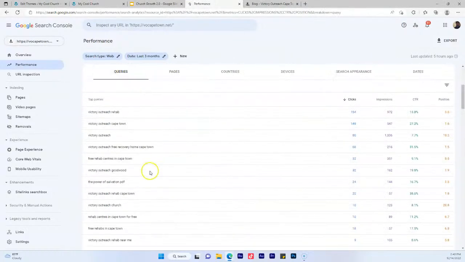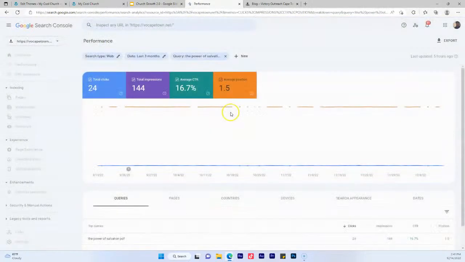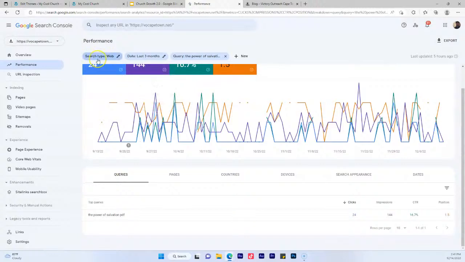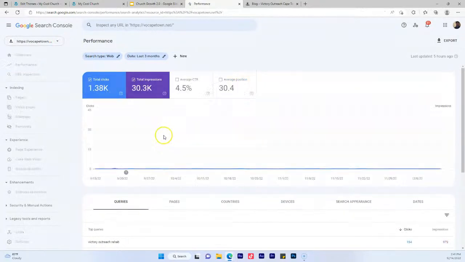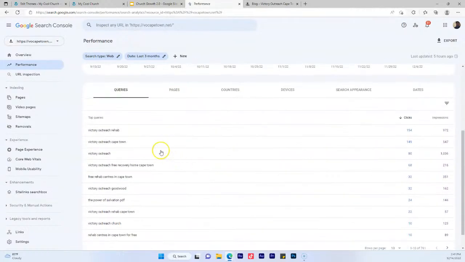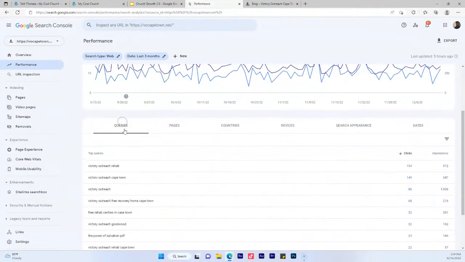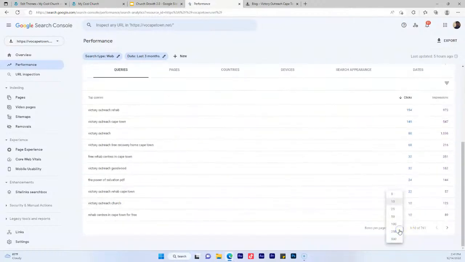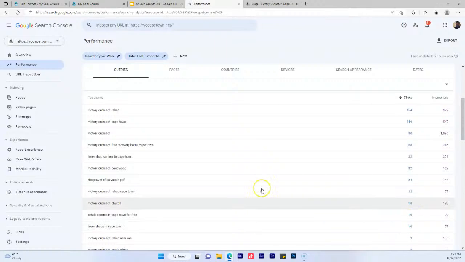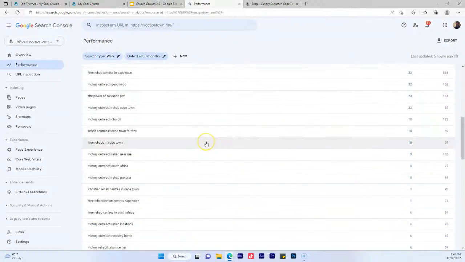So for example, if I want to find out what page is ranking for free rehab center in Cape Town, I can do that. All I have to do, let me just show you real quick. If I go to performance, and I click queries. You want to click queries. That's all your keywords. I'm just going to do the first 50 keywords. Boom. Let me find out.